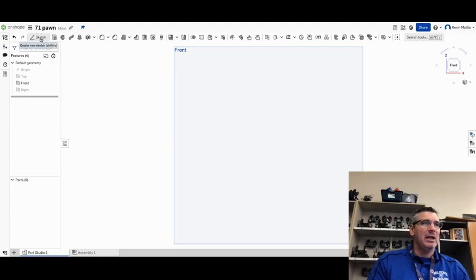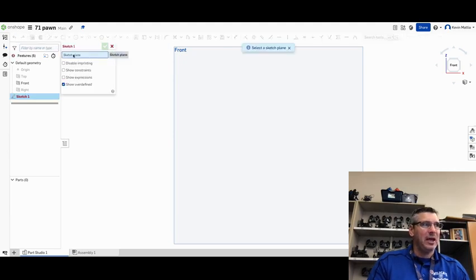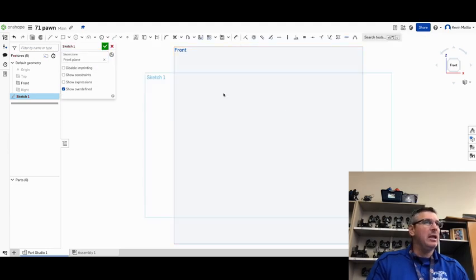I'm going to begin by making a sketch. The sketch says, where do you want to draw? What plane? I'll select that front plane. And then on the front plane, I'll grab my line tool. With the line tool, I'll just start anywhere on here. Middle's fine. Click once and then drag out to the right.